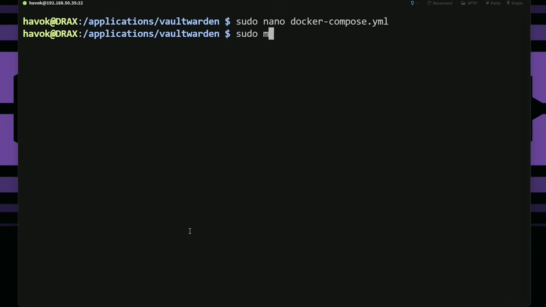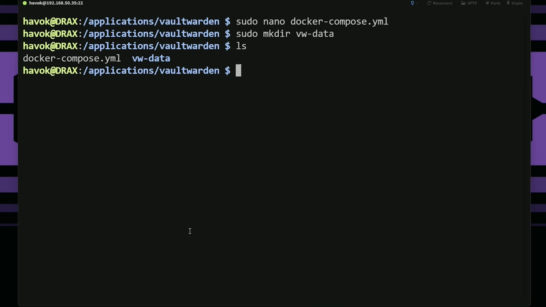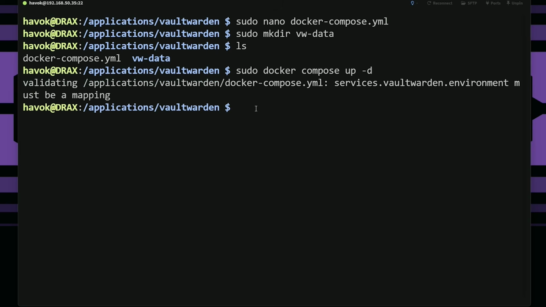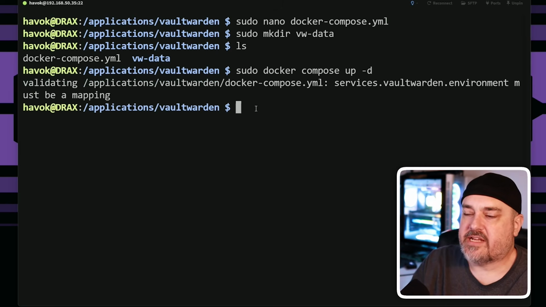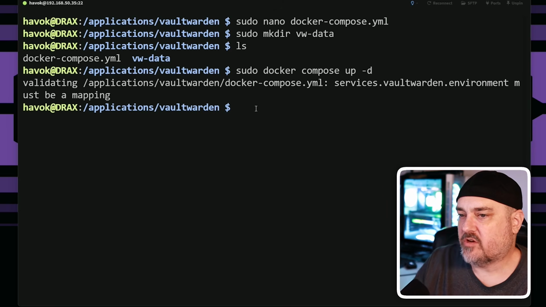So we'll save it. And now we need to create that folder we just talked about. So we'll sudo mkdir vw-data. All right, we got that. Let's go ahead and install this. Compose up -d. So as you can see, I got this error here, and I think it's because of a couple things I missed in the Docker Compose. So let's go back and take a look at our Docker Compose here.